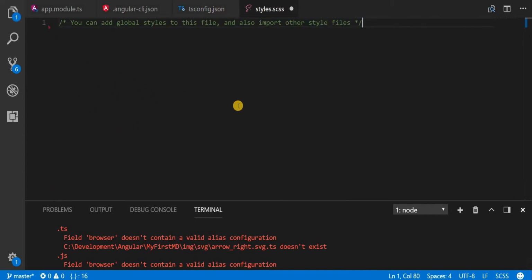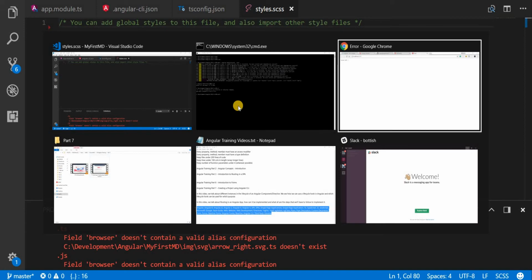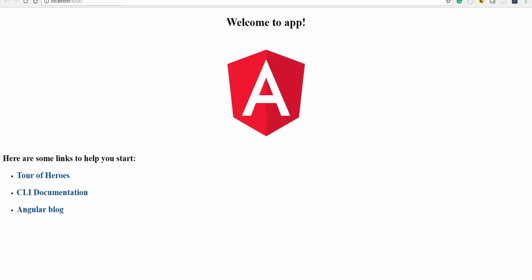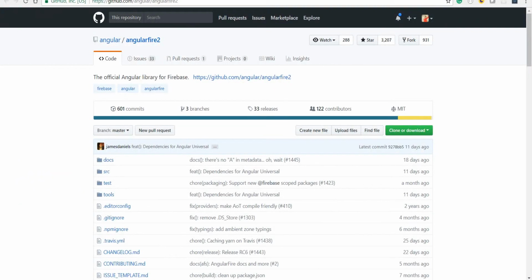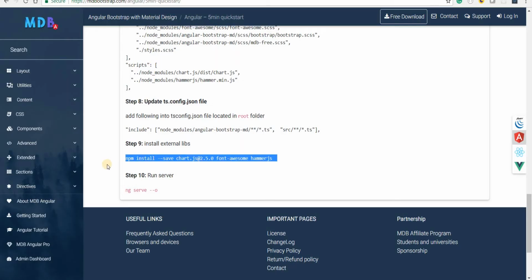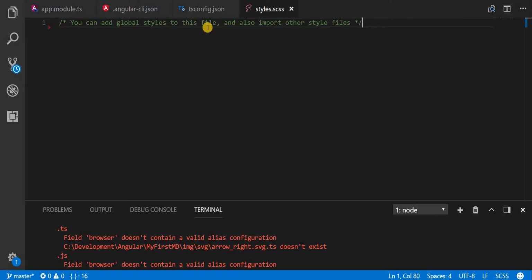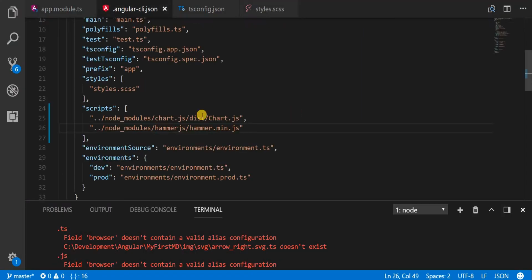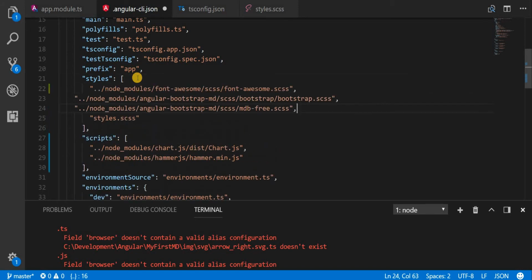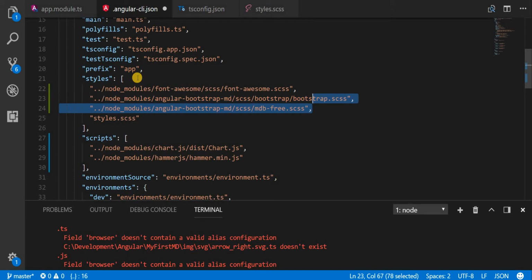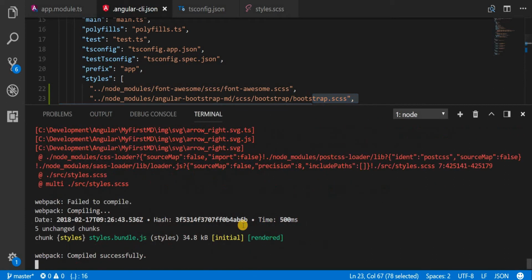Looks like it. I'll just get rid of it from here, and I'll again copy the styles in here and add it to the Angular CLI.json's styles array like so. Let's save this and let's see what happens now.